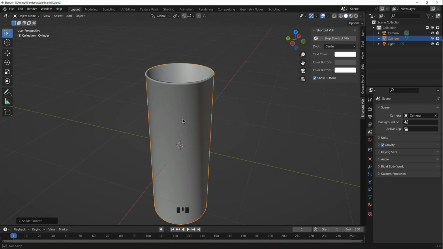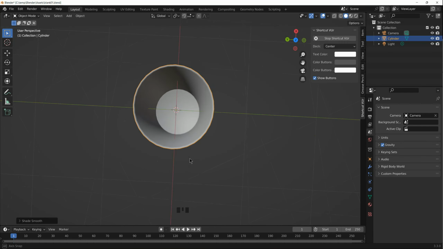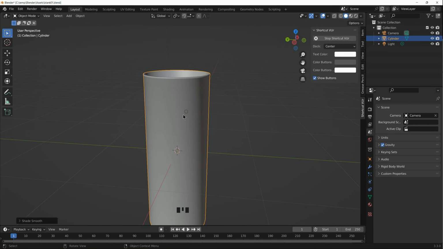So there's maybe not enough of a lip there, but that's okay. So that's just for the modeling side of things. That will do for that.